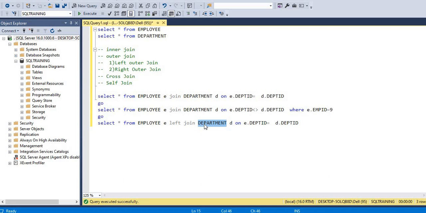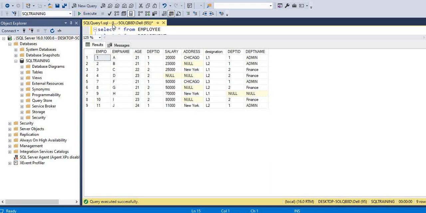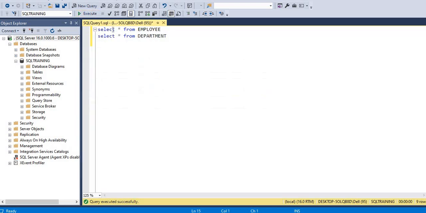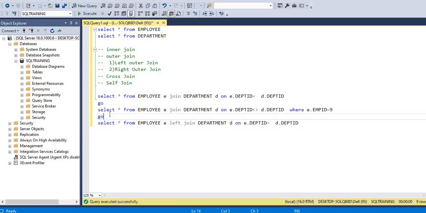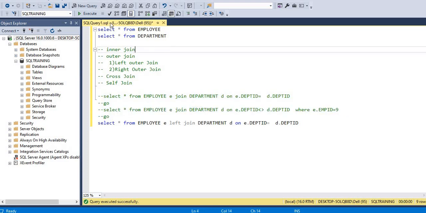So the definition of left outer join says we will get all the records from the left table irrespective of whether the condition matches, but we will get only the matching records from the right table. Let's see the output. Let me run the employee table and department table also. Let me comment this and then let's run all the 3 queries.